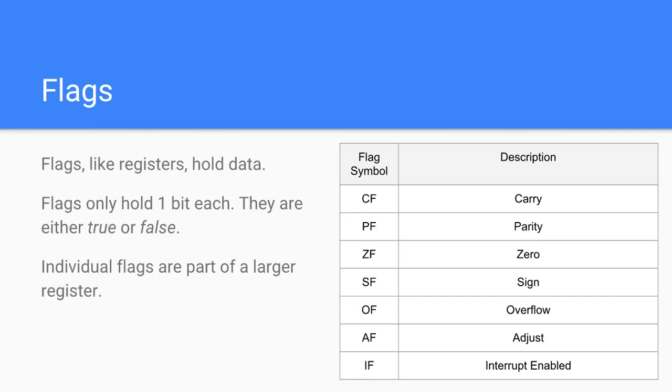Flags are like registers, except they only hold one bit each. They only hold a 1 or a 0, and that is either true or false. Individual flags are part of a larger register. So there's like a flags register, an eflags register, and each bit is a single flag. Some of the flags: you have the CF flag, which is our carry, the PF flag, which is our parity flag, the ZF flag, which is our zero flag. There's a bunch of different flags, but for now, you don't really need to memorize any of these flags. Just know what flags are.